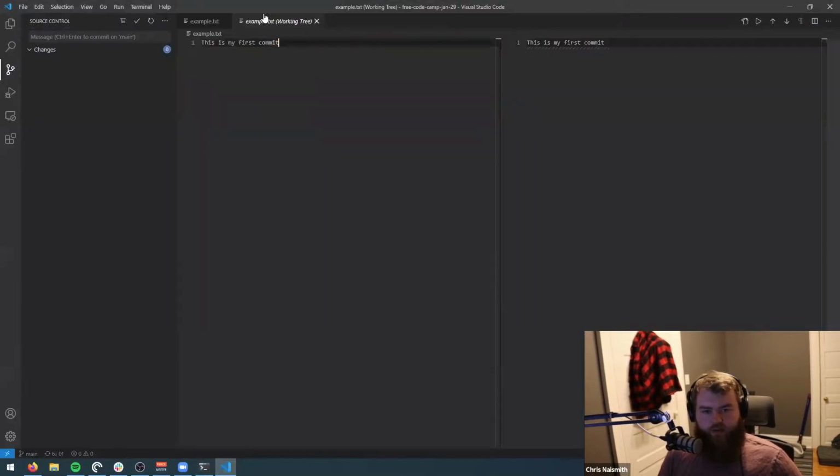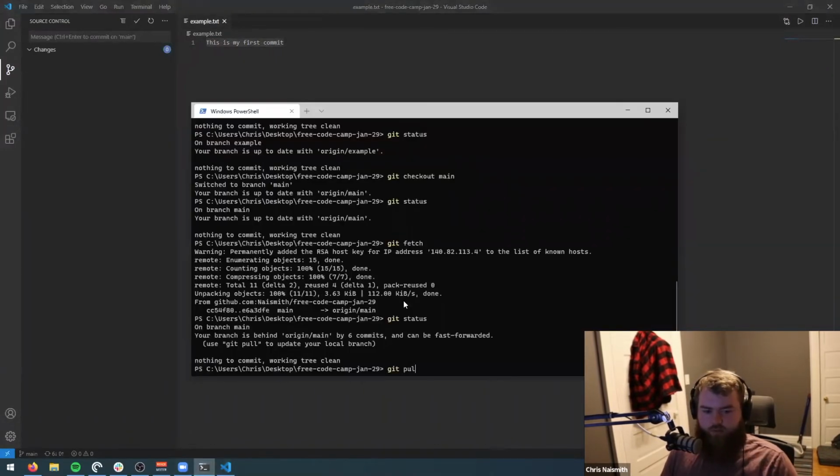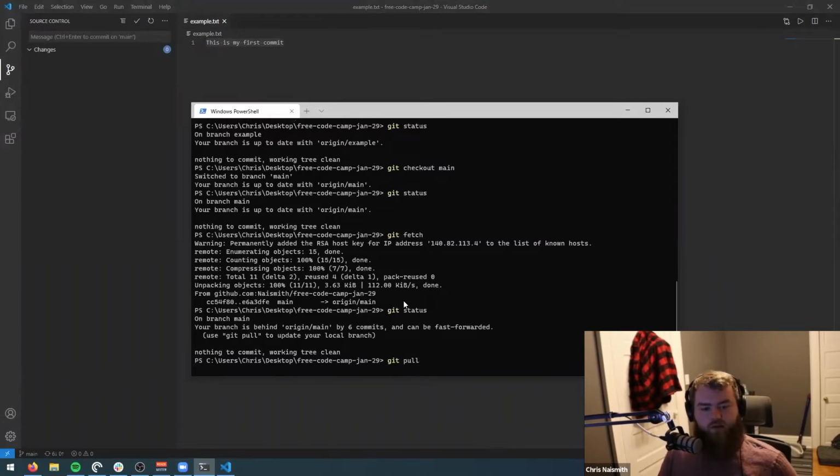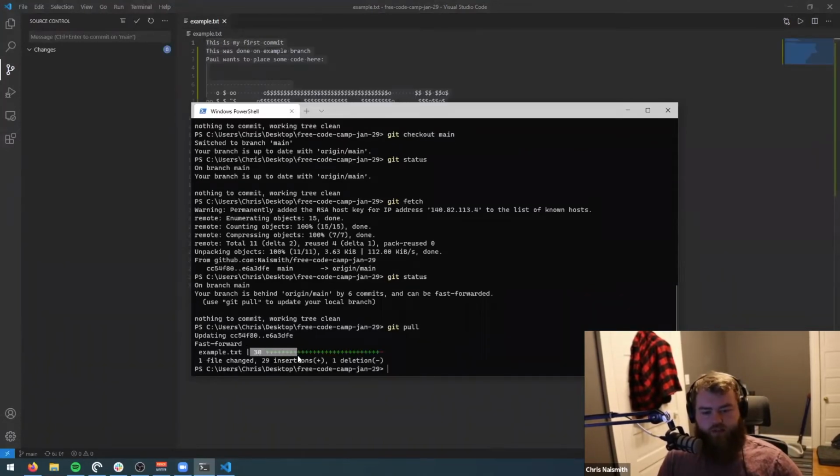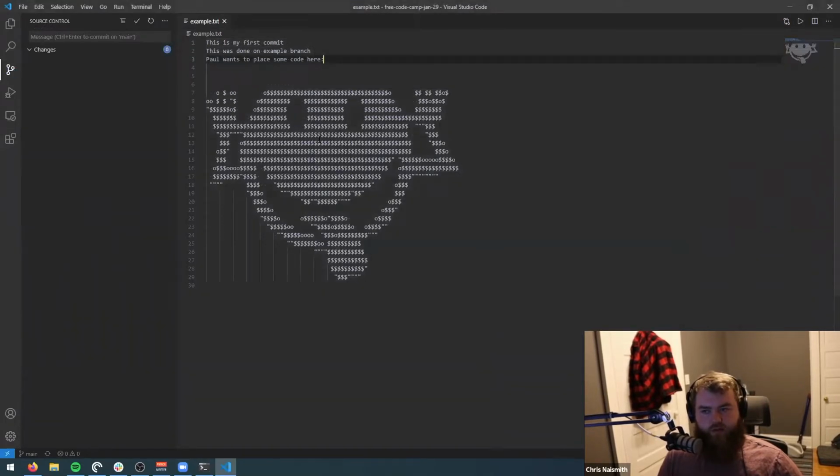And that's because locally, all I have is this part that says this is my first commit. So if I do a git pull instead of push, so now I'm pulling from GitHub, it will now download those changes to example.txt, which you will now see locally in my editor. And that's kind of like the bare bones of being able to work collaboratively with someone.